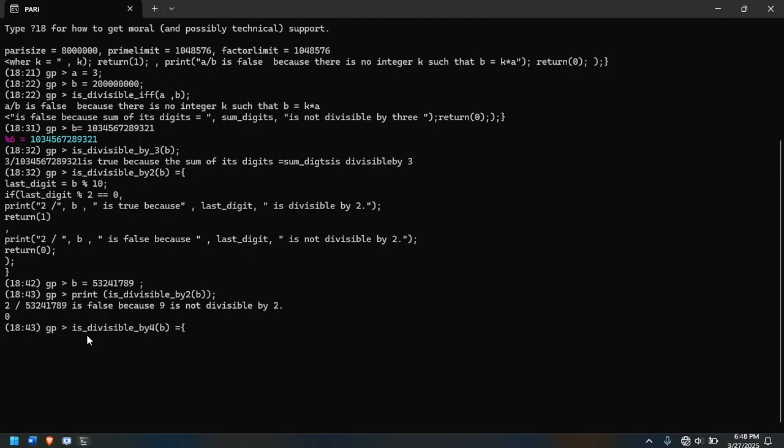First, we have to extract the last two digits because we had been told that a number is divisible by 4 if and only if the last two digits are divisible by 4. So what do we do first? First, we extract the last two digits from the integer b, or from the number b. And so how do we do that?